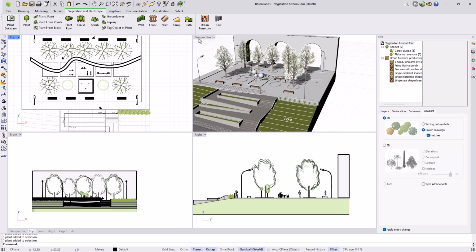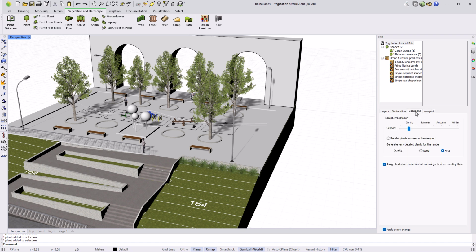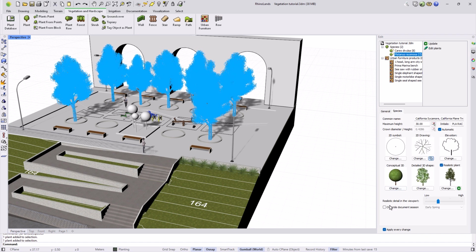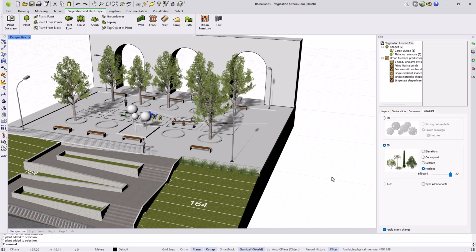If we return to the document properties and a realistic 3D view, in the Document tab, we set the seasonality. Depending on which season of the year we position ourselves in, the realistic model adopts one appearance or another according to it. All the plants in the document adjust to the season selected in this tab, but by selecting a species, with the lower checkbox, we can indicate that this plant maintains the appearance of a different season, both in the viewer and in the render.